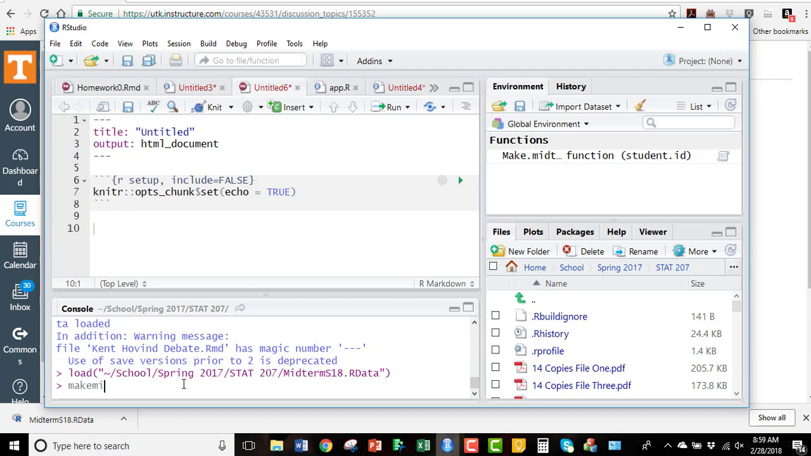And I'm going to type in make midterm. Interestingly enough, you don't have to put in the period because it'll add that in for you. You'll then enter in your ID. If make midterm did not appear, it's because you did not load in the R environment, because you should see that over here. You should see make midterm. That's what loading in the R environment did.